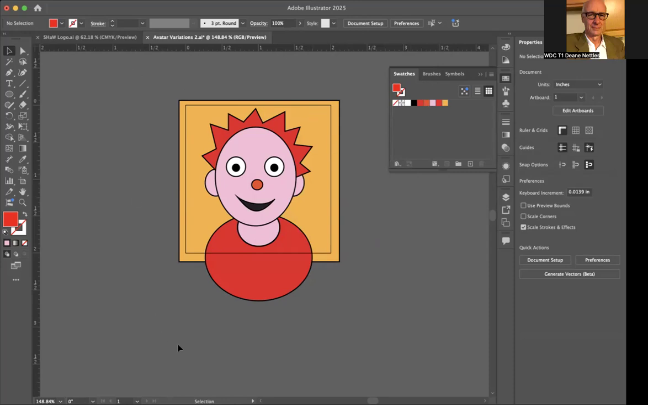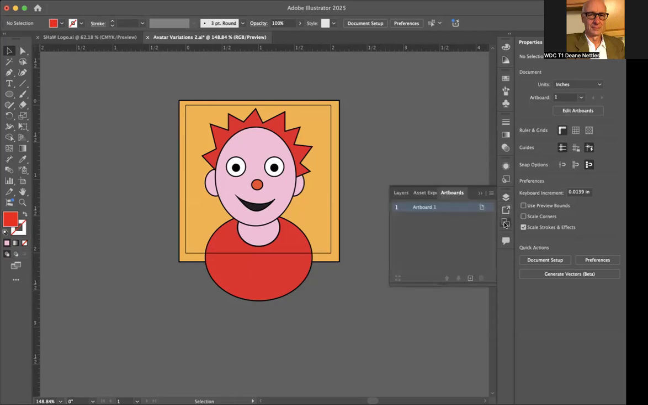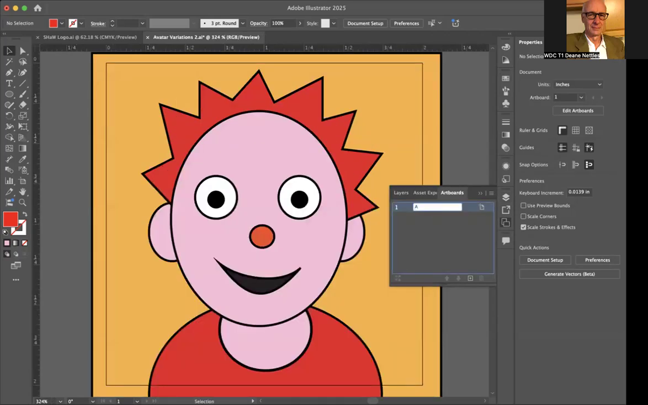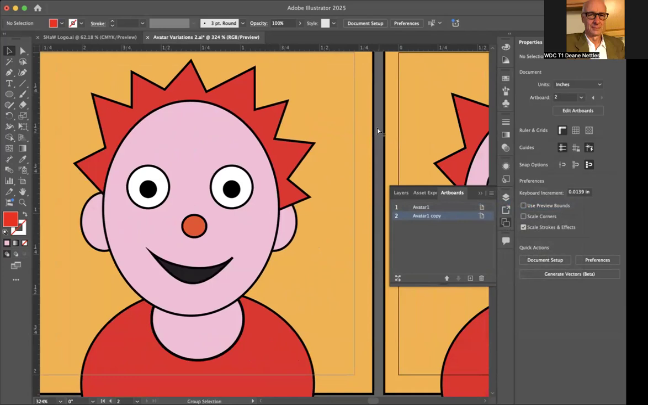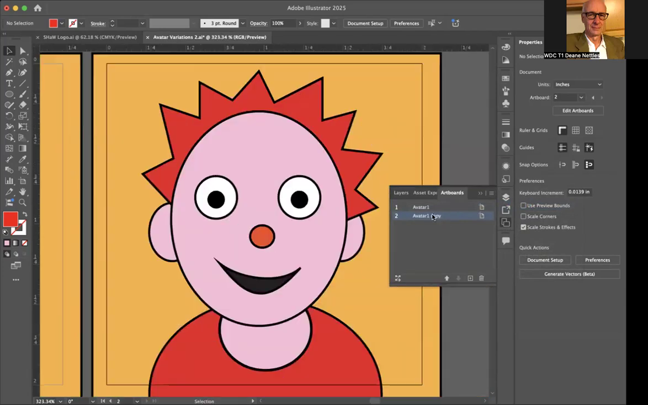Secondly, I'm going to put that away for the moment and go to my artboards. You'll see that I have my artboard. I'm going to call this avatar 1. Then I'm going to take that avatar 1 and duplicate artboards. And you'll see that I now have 2 avatars. I'm going to name this avatar 2.